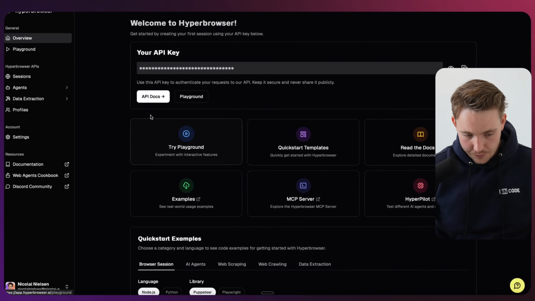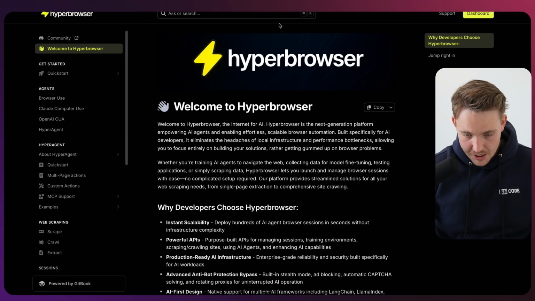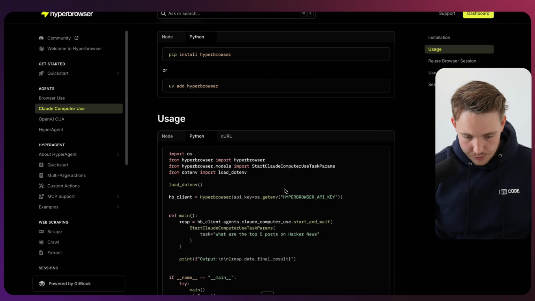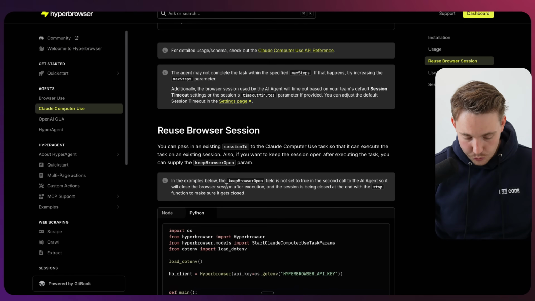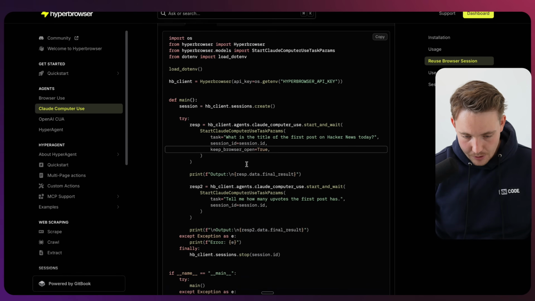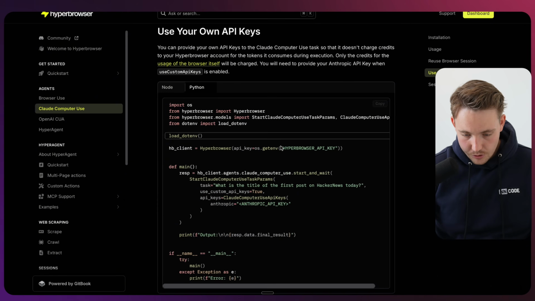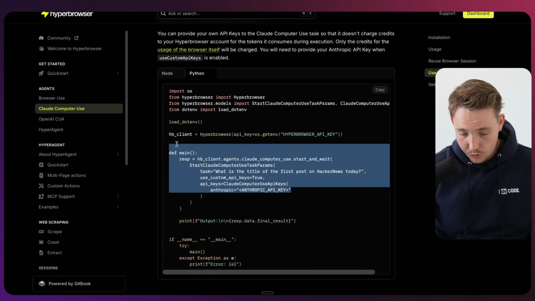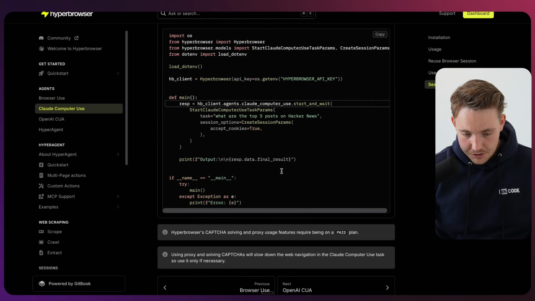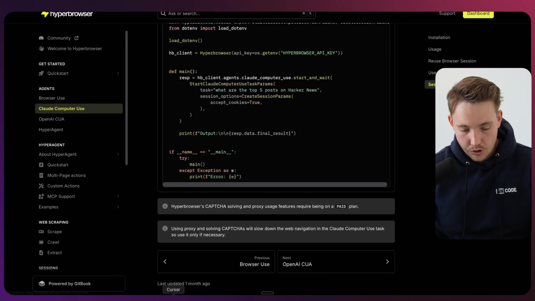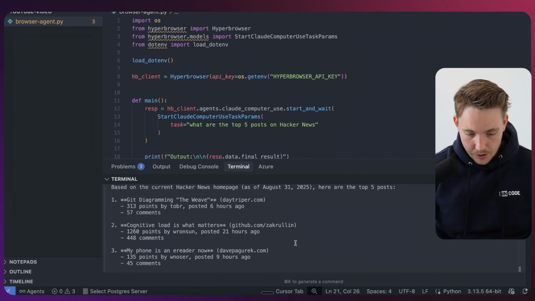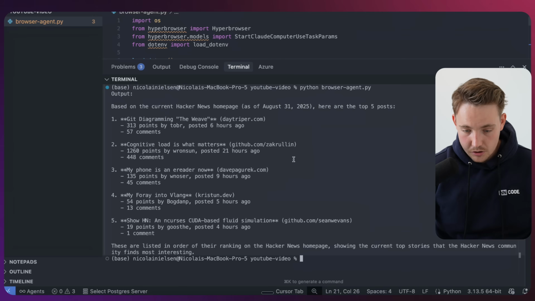While it's booting up the first time, let's go back into the documentation and see if we missed anything. Claude computer use. Reuse browser session: just paste in the same browser session. You can have multiple here, start and wait. Use your own API keys, so you can use your own API keys for Claude. Session configurations, we should be good to go. Everything is there. So there we go, we got the results out.